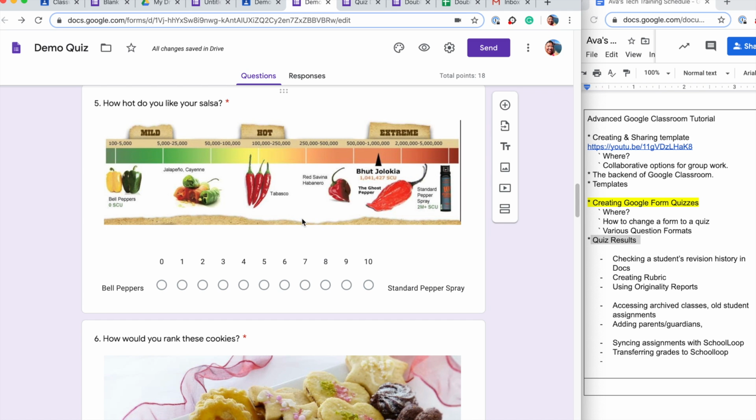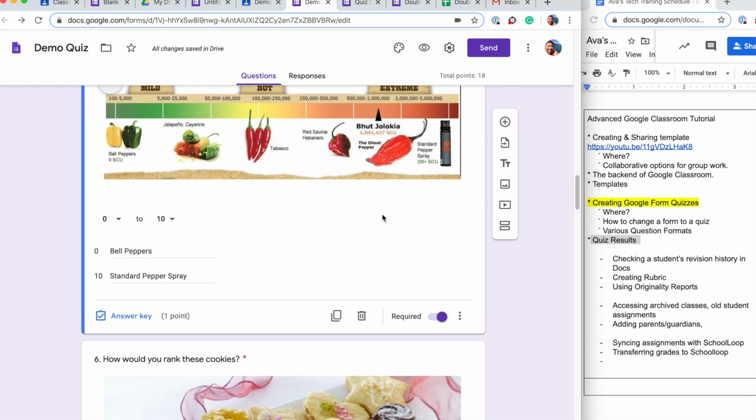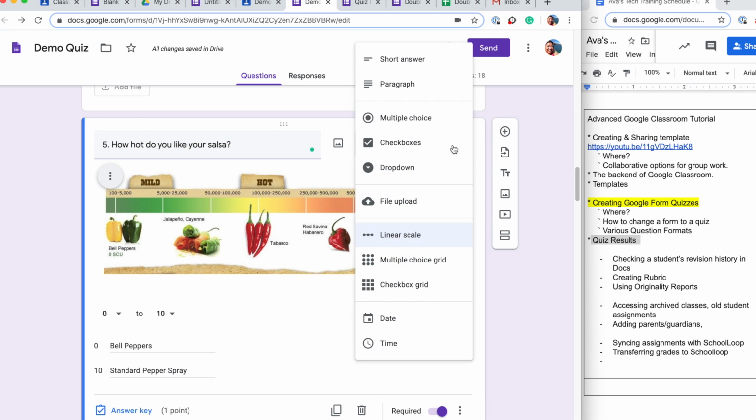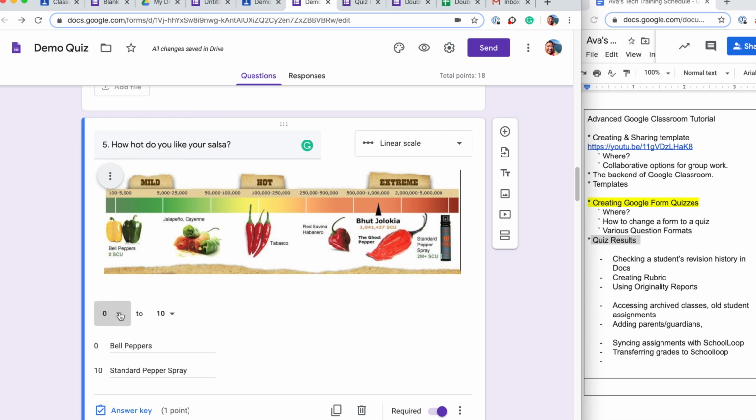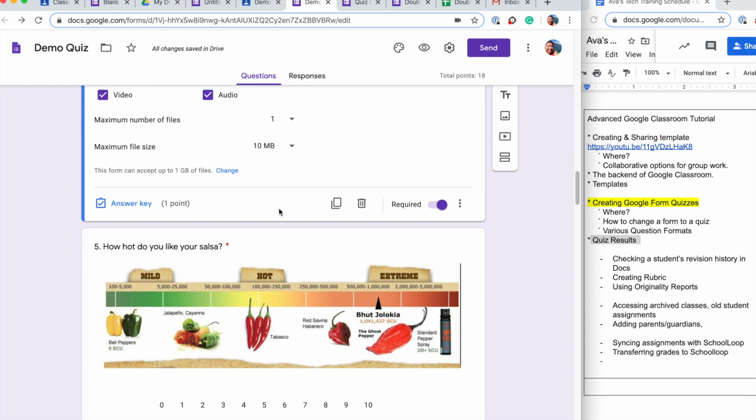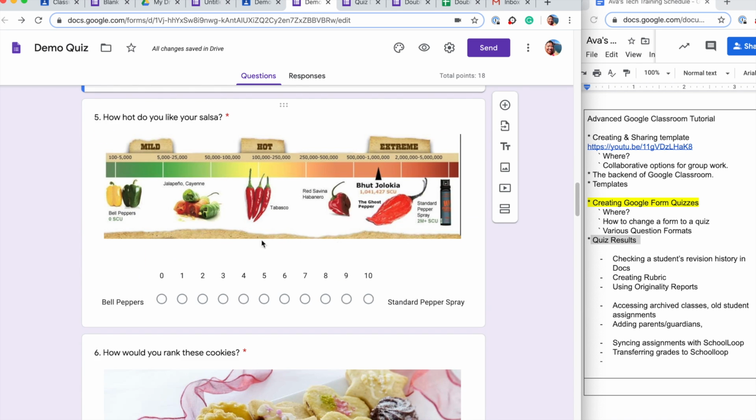How do you like your salsa? When I click on this, this will show me the linear scale, which is right after file upload. This is a question I created. It's really hard to know what these questions can do unless you have an example for it. So I have, how do you like your salsa? If I was to rank it from 0 to 10, and you can choose the numbers that you want, 0 is bell peppers, 10 is standard pepper spray. When I click on another link, it will show me what the published view looks like. So it's almost like a ranking scale.